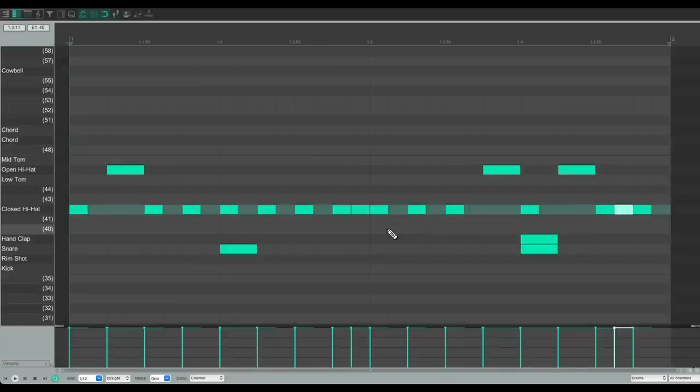And this is one of the reasons I prefer to use the MIDI editor as a drum sequencer, because we can just try out different random things. Double click to delete them.